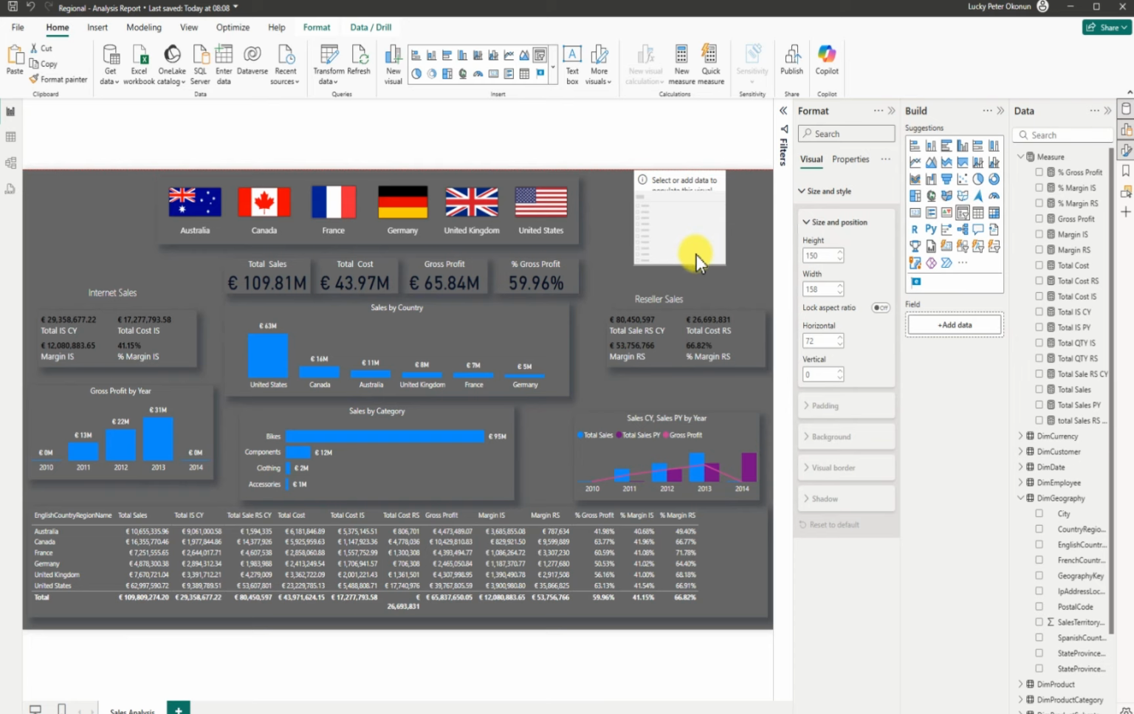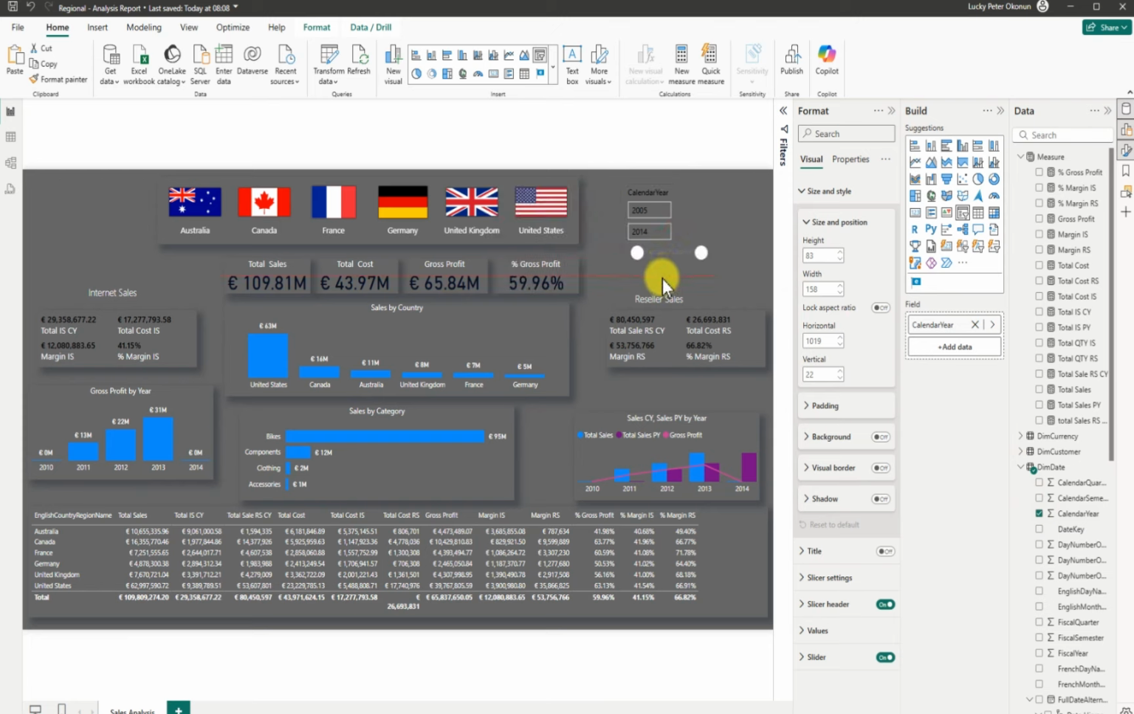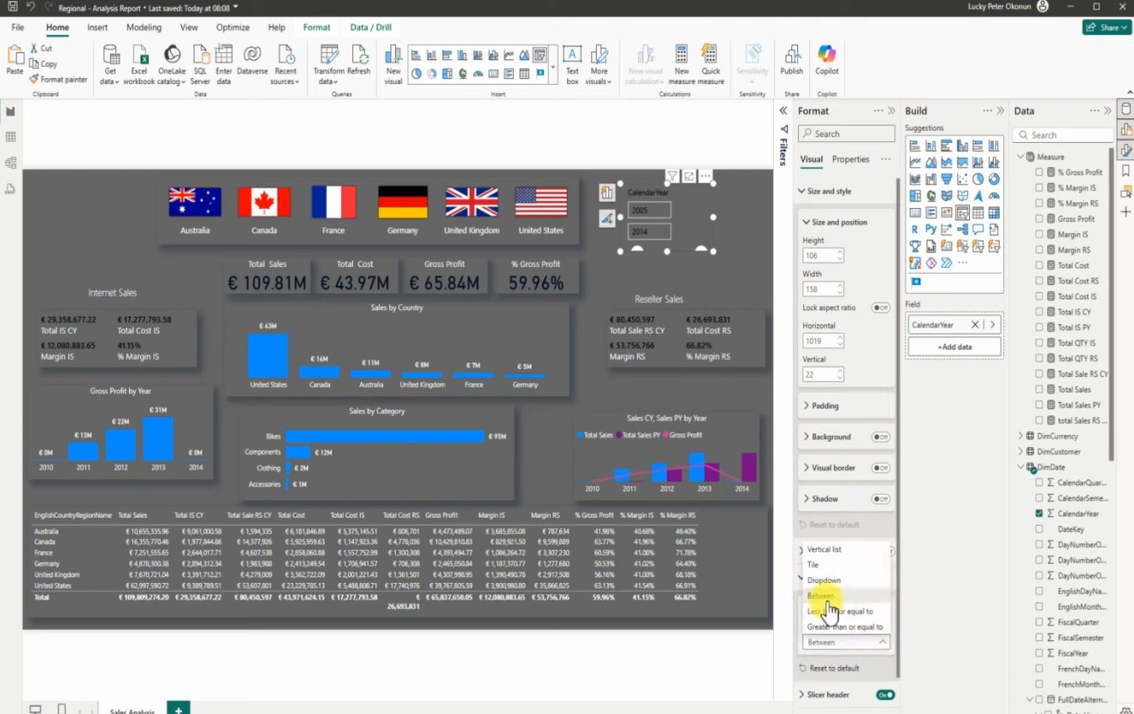I'm going to have the slicer here. Then I'm going to have my team date. Let me go to my team date, the calendar here, and let me see what will happen. Then we'll go to the settings, and I'm going to make it a drop down list.